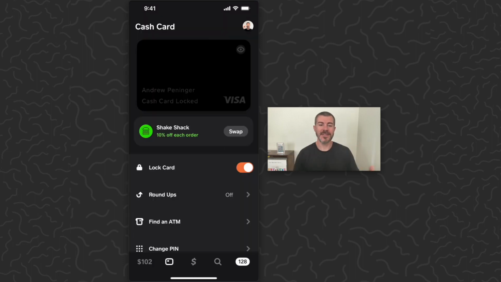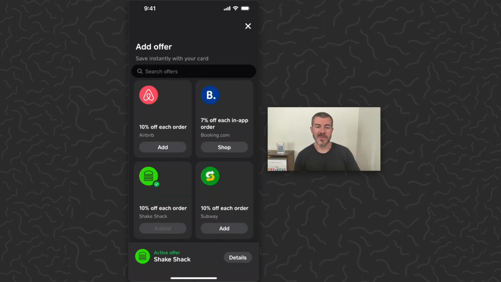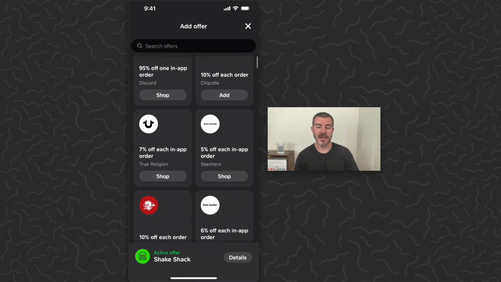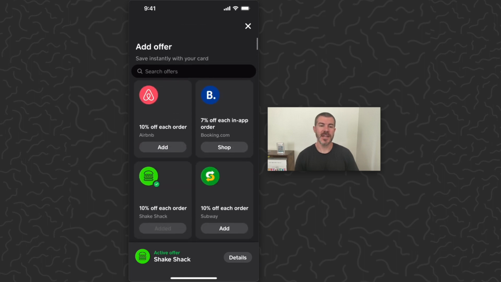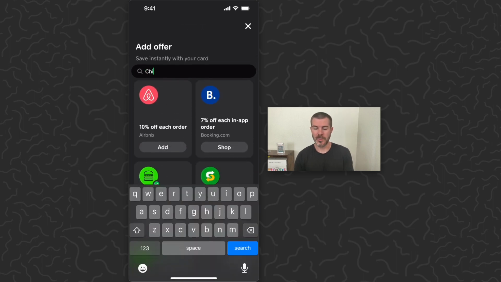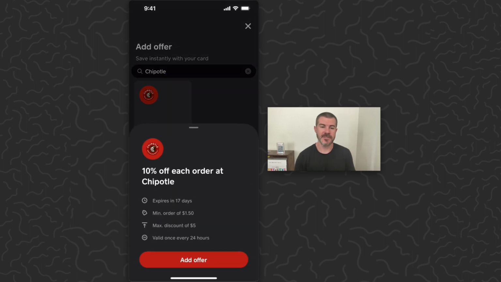So here's the big thing that you want to know. They have these discounts here that you can select in the middle of the screen, and there's hundreds of different options. You can see that I was on Shake Shack right now. We can go to Chipotle and tap on this one. It's going to give us our details.